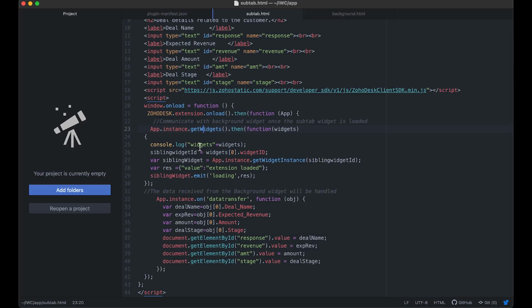Once we get the array of widgets, using the array index value, I get the widget ID of our desired widget and store it in the variable sibling widget ID. With this, we have obtained the desired widget's ID, and again I have used the get widget instance SDK method and passed this variable, so that I get the whole instance of the particular widget of interest. Here it is going to be the background widget.